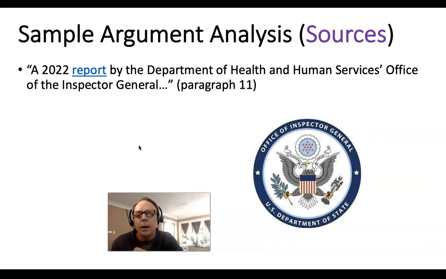Finally, does she use any sources? Yes, she, the author of this article, drew on a report from 2022 from the Department of Health and Human Services Office of the Inspector General, and she quotes that in paragraph 11.